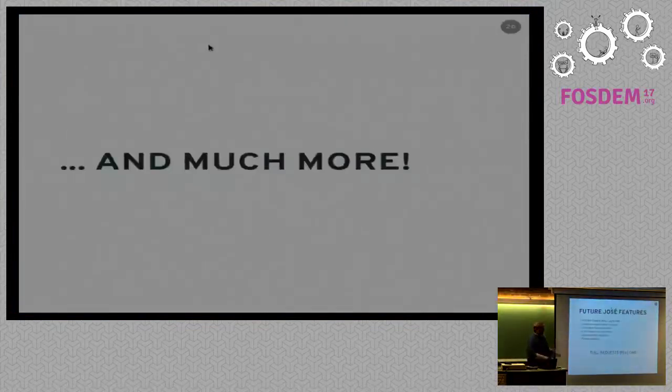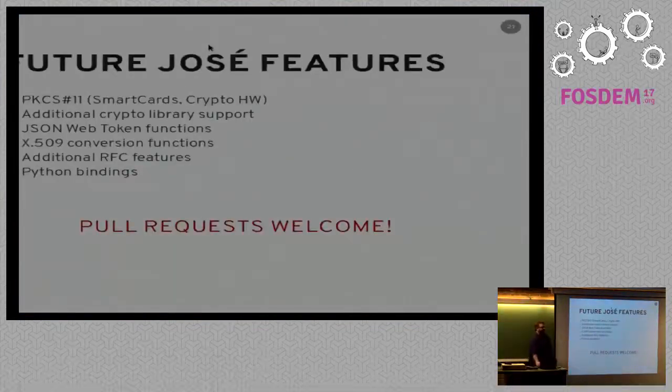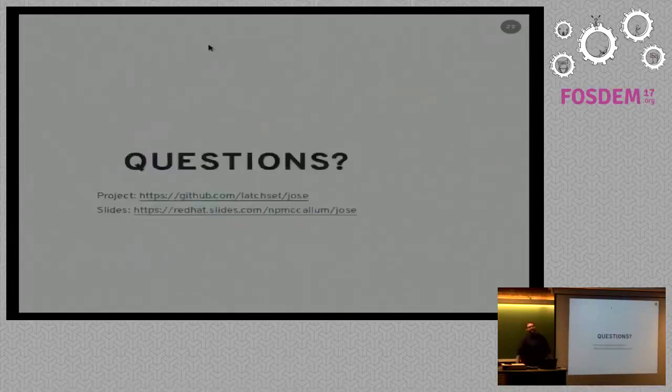So there's a lot more stuff. I've run out of time. We have lots of future jose features we'd like to do, like PKCS11 support, additional crypto library support. We don't have any functions currently for JWTs, but we'd like those. We'd like some additional functions for converting X509 certificates, and we'd like to implement some of the additional optional RFC features, which fairly few people use. We also want to finish Python bindings. We're almost done with this one. Pull requests are welcome, so please contribute.